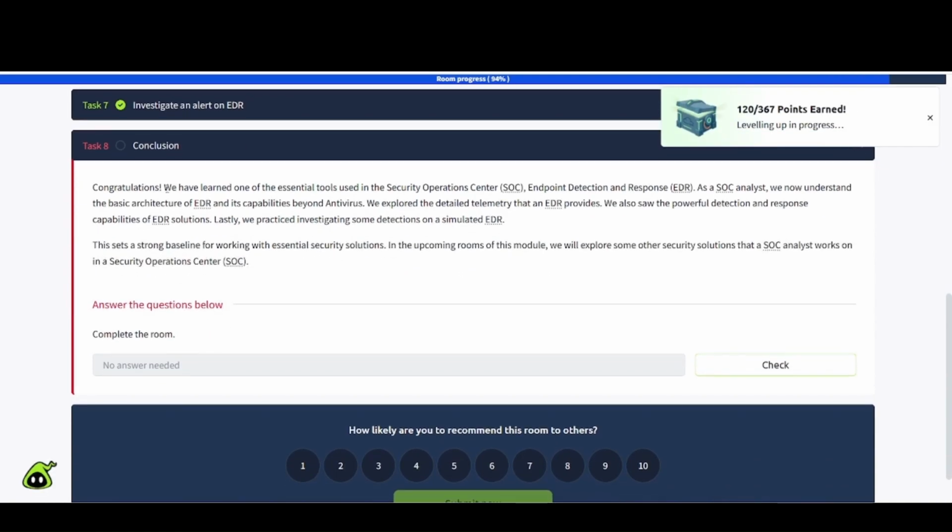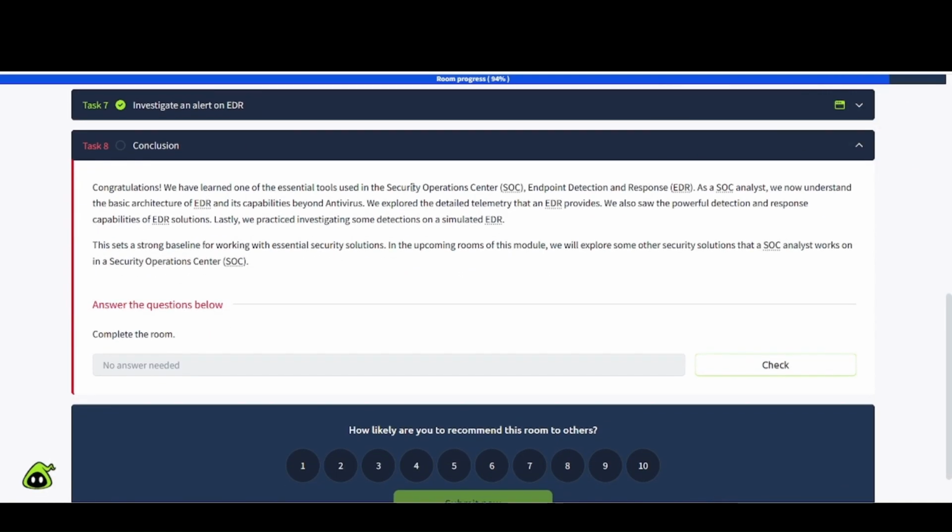Conclusion. Congratulations, we have learned one of the essential tools used in Security Operations Center, SOC, Endpoint Detection and Response, EDR. As a SOC analyst, we now understand the basic architecture of EDR and its capabilities beyond antivirus. We explored the detailed telemetry that an EDR provides. We also saw the powerful detection and response capabilities of EDR solutions. Lastly, we practiced investigating some detections on a simulated EDR. This sets a strong baseline for working with essential security solutions. In the upcoming rooms of this module, we will explore some other security solutions that a SOC analyst works on in a SOC. Okay, so we are done with this room here.